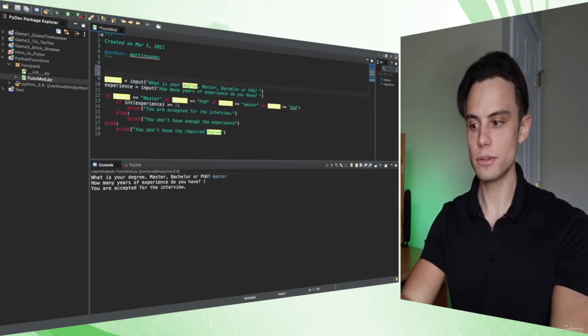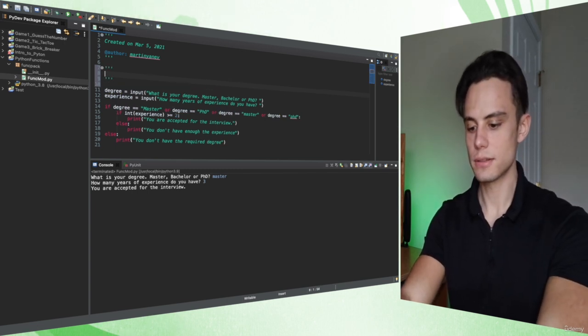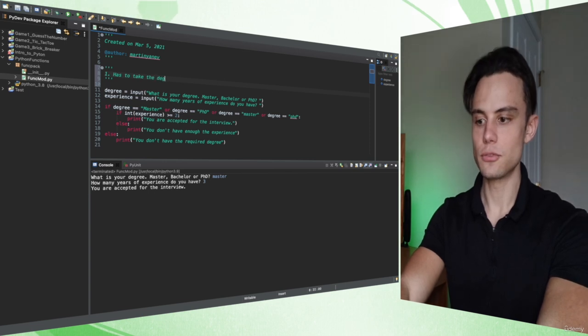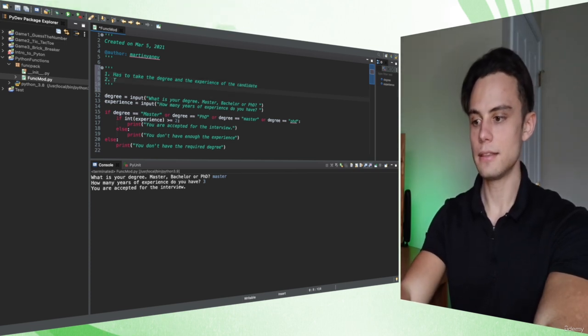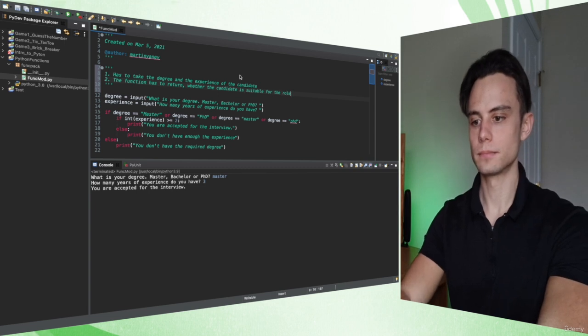And let me write you the requirements for that function. So the function has to take the degree and the experience of the candidate, and then the function has to return whether the candidate is suitable for the role.